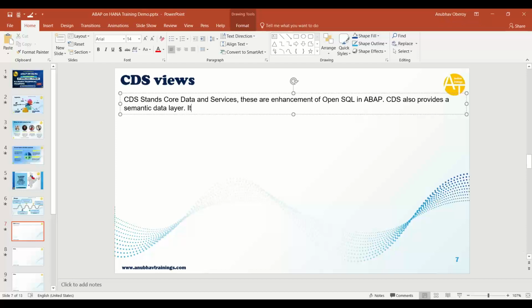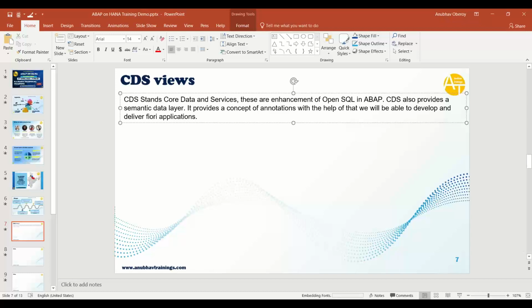Because it provides a concept of annotations. With the help of that, we will be able to deliver and develop Fiori applications. We can build analytics, we can build transactional and display-like Fiori applications as well using CDS views.